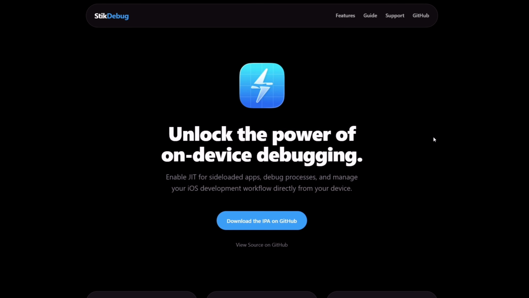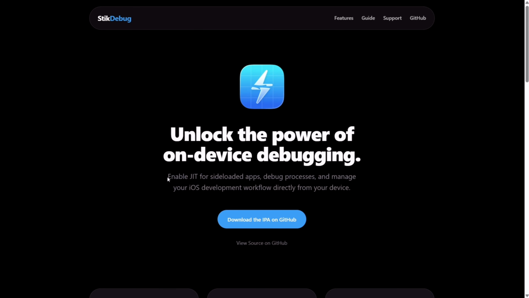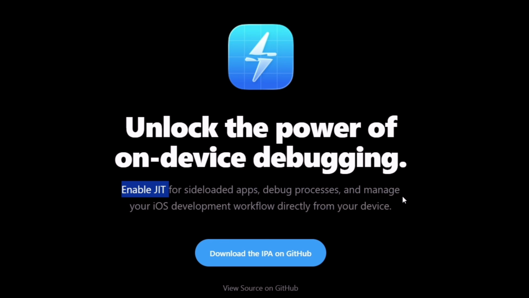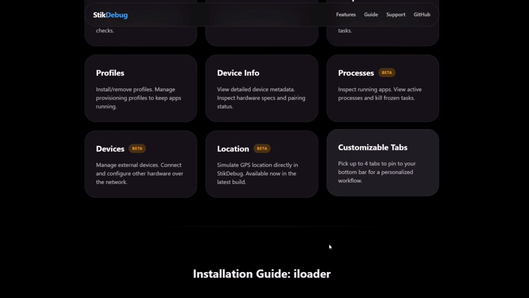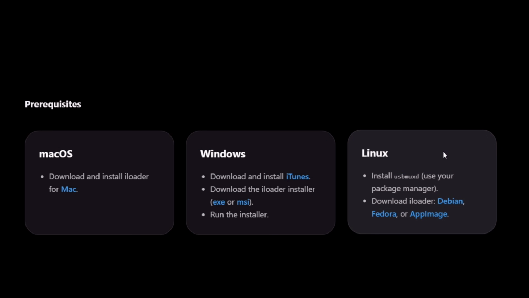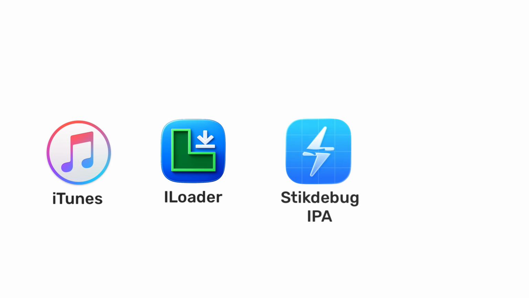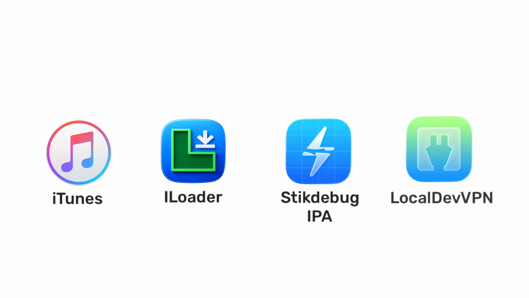This is the official website of the StikDebug app. I will leave the link in the description. StikDebug is mostly used for enabling JIT on sideloaded apps. The tool is compatible to run on macOS, Windows, and Linux, and for this video, I will be using it on my Windows computer. The requisites are the iTunes tool, the iLoader tool, the StikDebug IPA file, and the LocalDevVPN app.